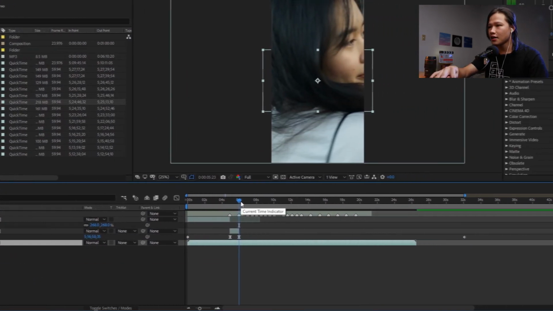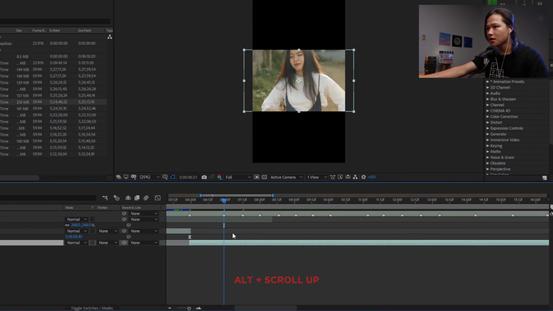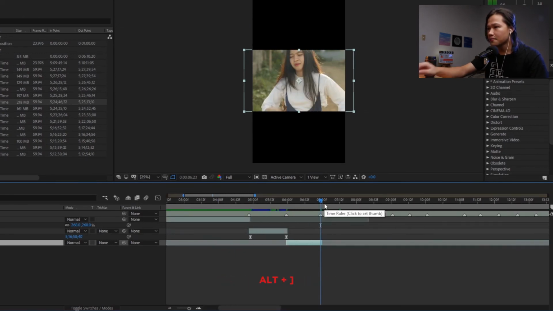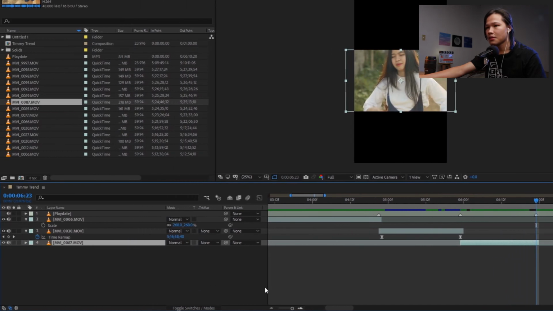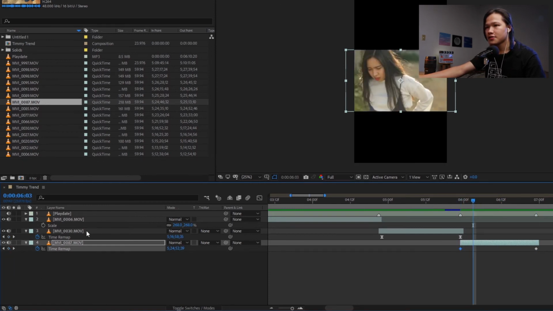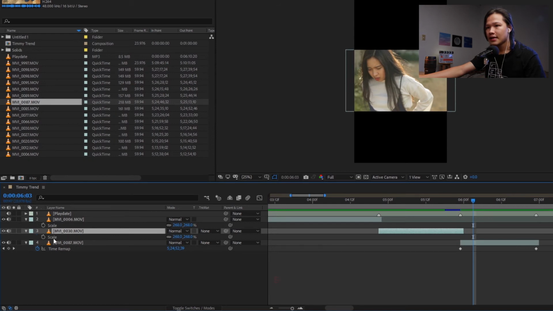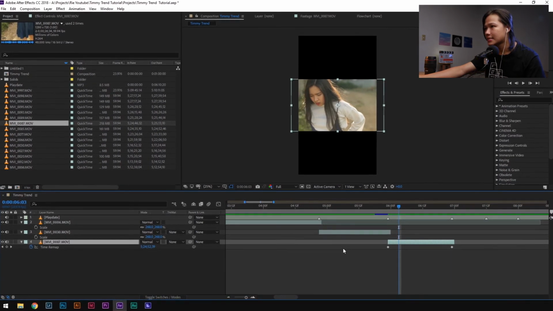Now do the same thing. Alt open bracket and then shift drag to the next marker. Alt scroll and yep, Alt close bracket. And then Control Alt T to make a time remapping. And then hit this. And then back again, and hit it again. And let's copy the scale of this. Hit S, click the scale, and then Control C, and then paste it on this layer.